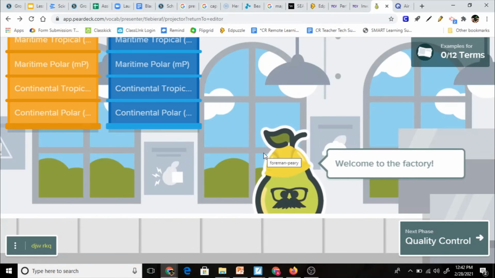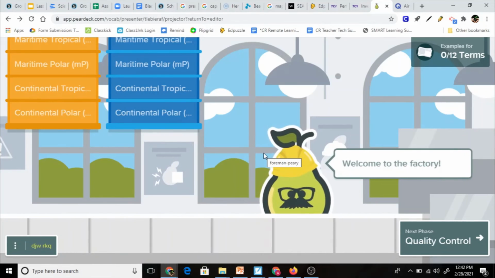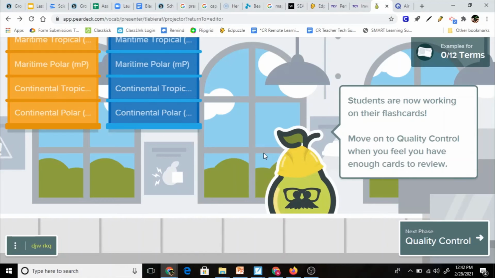Then it says let's play, and of course you're seeing it from the teacher side, but the students would be seeing the terms, and they would be creating a flashcard to match the term. As they finish creating the flashcard for the term, their little image will drop onto this conveyor belt. So multiple teams of students are creating flashcards to go along with the same term.